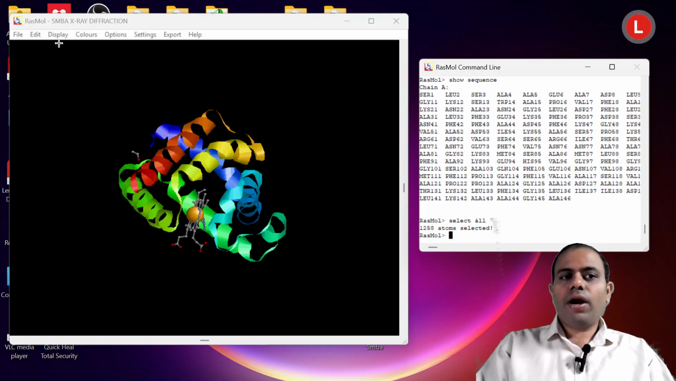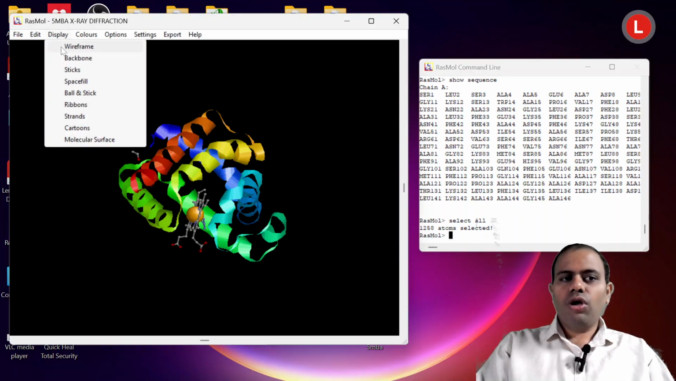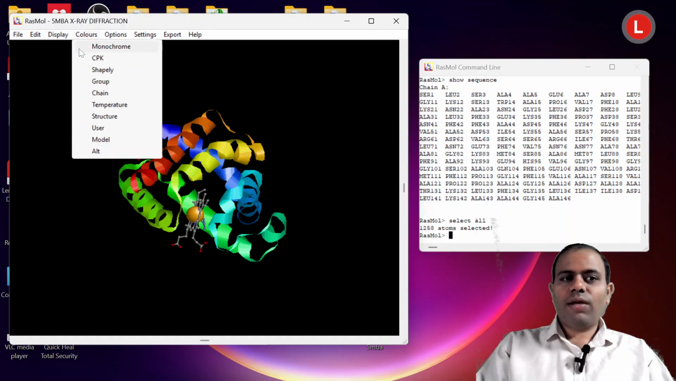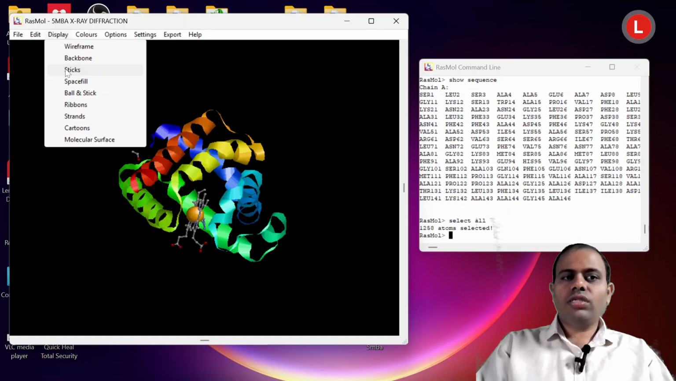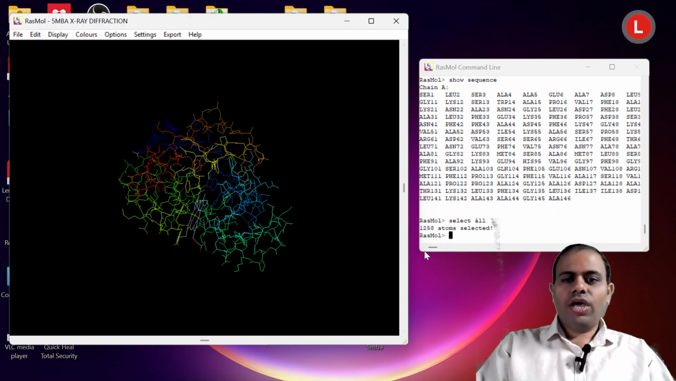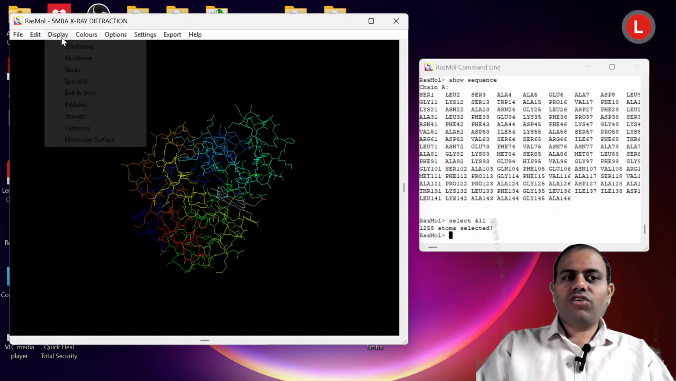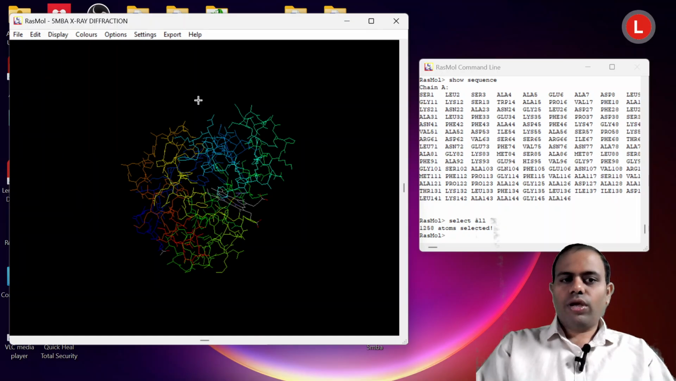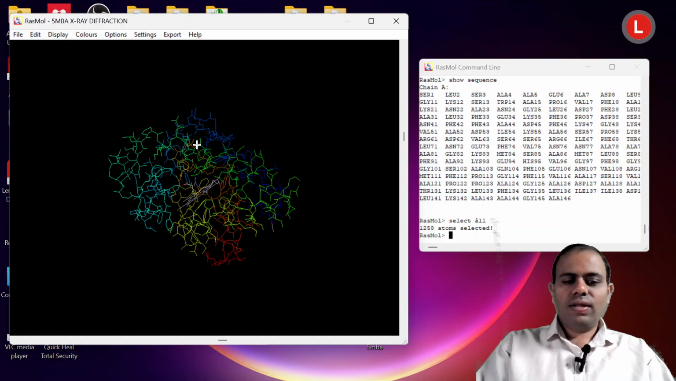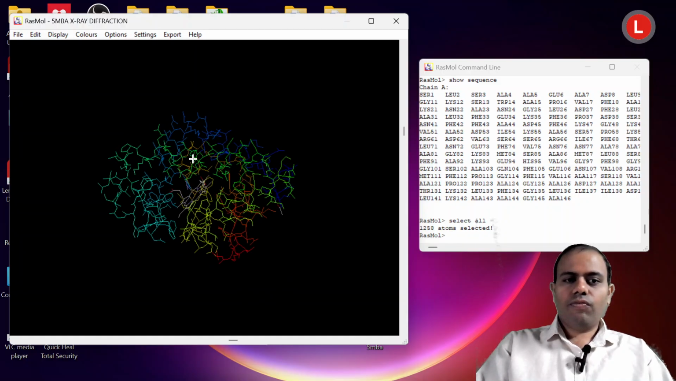Students, these display commands are available in the menu here also. All these commands are there. You can see wireframe, backbone, sticks models, space fill, ball and stick model, ribbon, strands model, cartoon, molecular surface. When you click on that, you can see the structure change. So even if you want to change the structure using command line, you can do that. You can also rotate this structure. So this is how it is done.